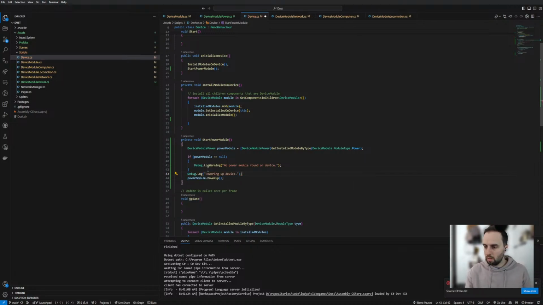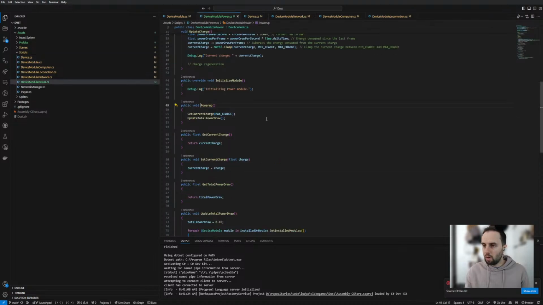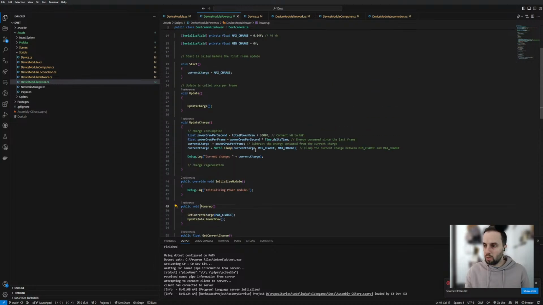Some other powering up device. So initialize, so everything is installed, so that's fine. Powering up. When I power up my power module, setting the charge, that actually happened, so we know that worked.